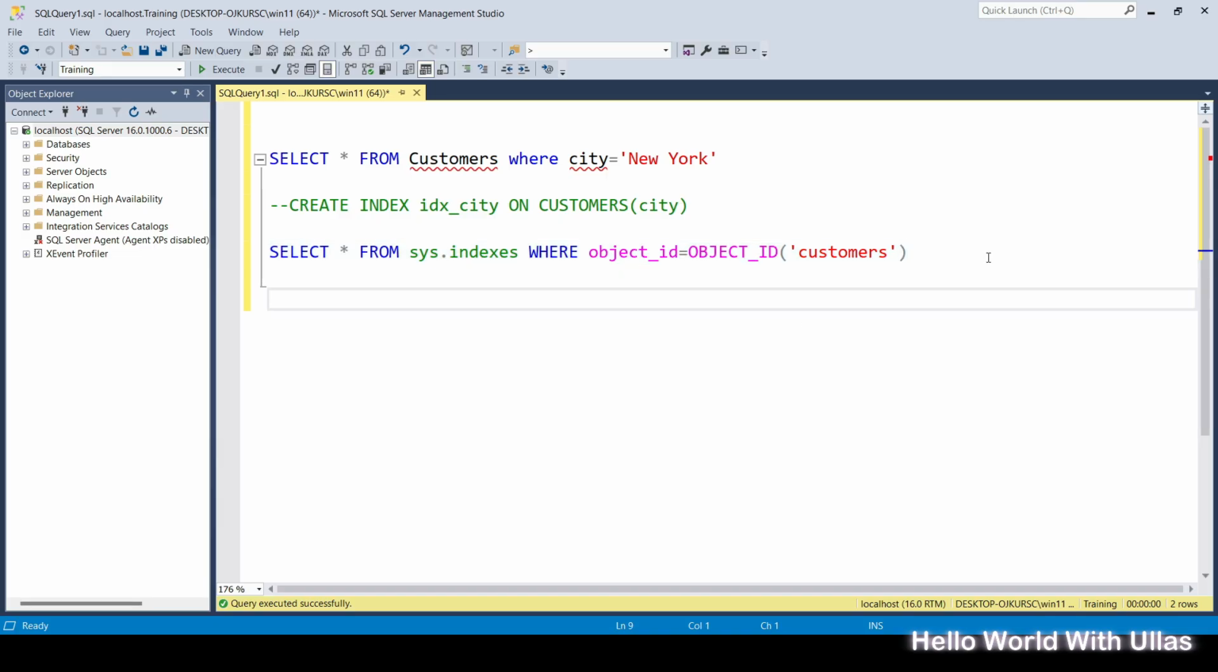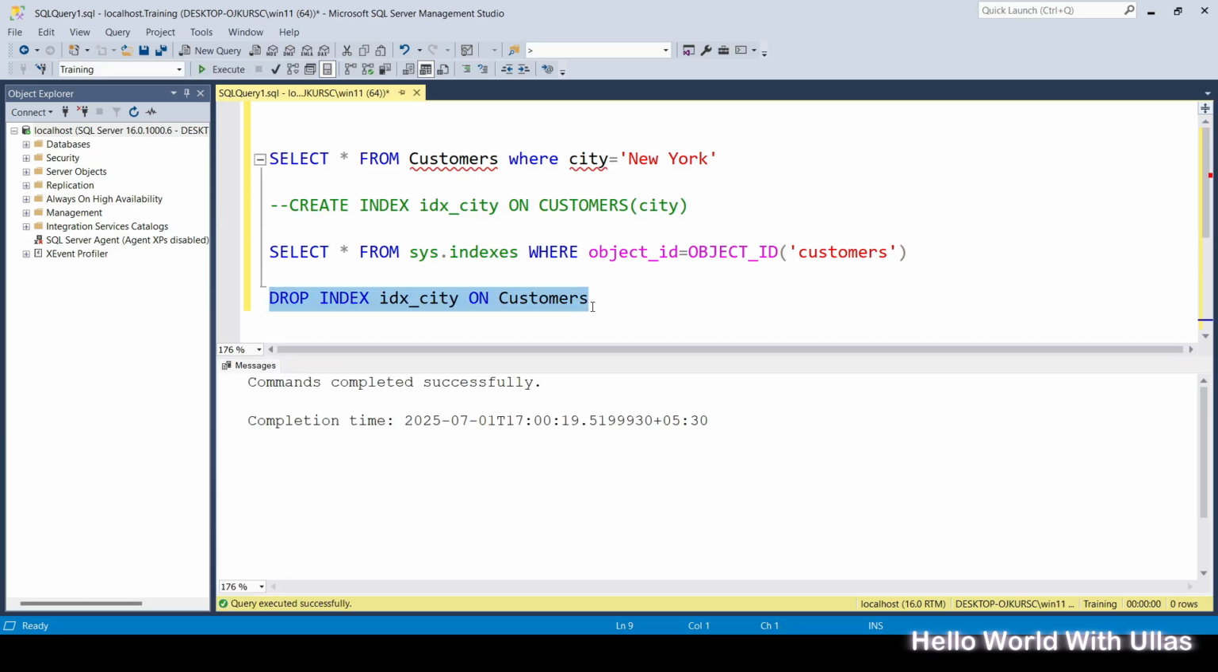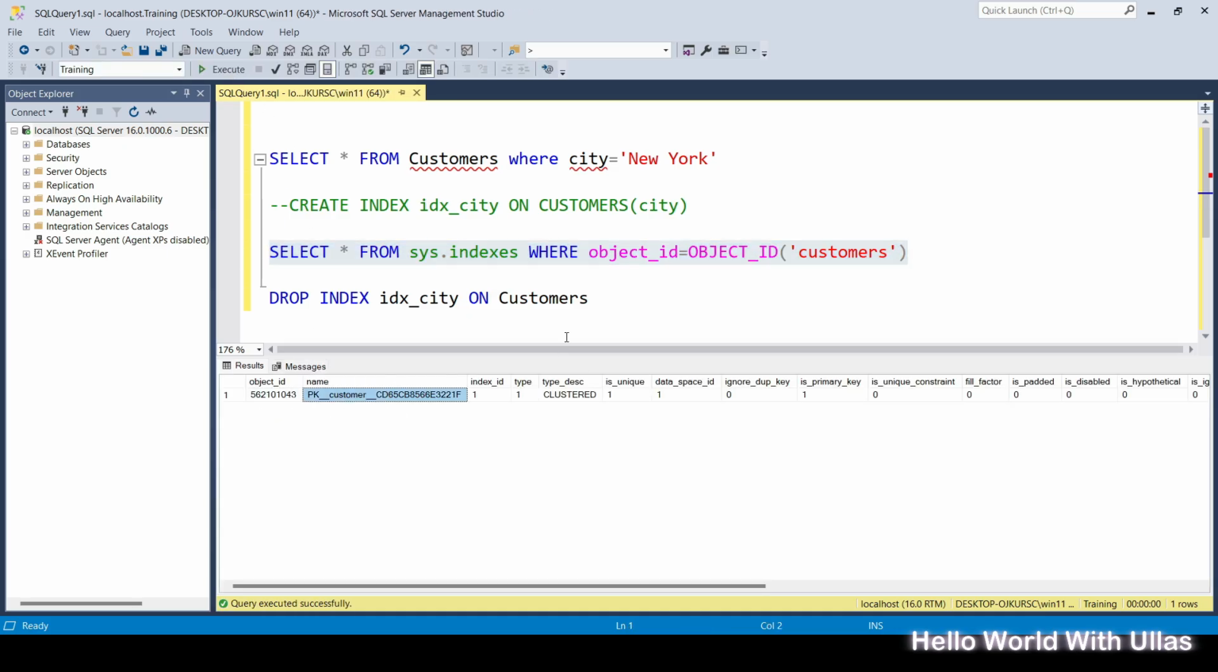Now that we have created an index, let's see how we can delete it. For that we need to write drop index, the index name, that is idx_city, on which table, that is customers. So let's execute this statement. It is successful. Now we'll select from the sys.indexes table again. As you can see, we have only one index, the primary key. This is useful when indexes are not helping performance or are slowing down inserts or updates.